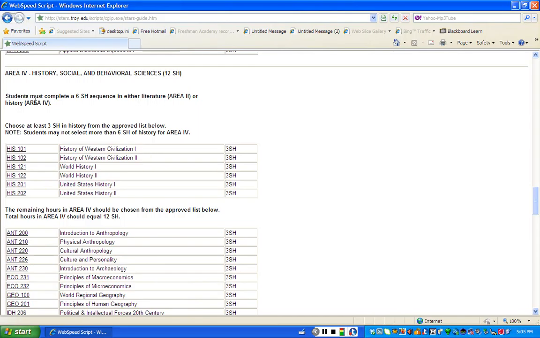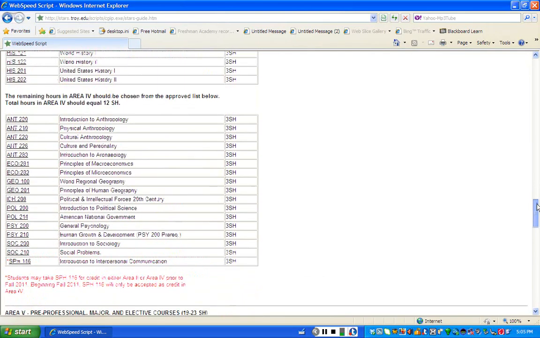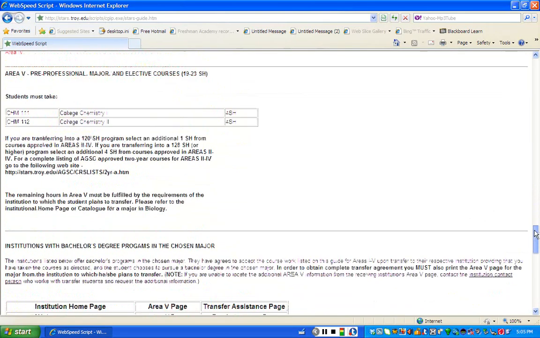So they have to complete a sequence in one but not the other. So in this situation, if we really interpret this, the student must complete a sequence of literature or history, but they have to at least have 3 semester hours in history. So let's say that I was a student who just wanted to do the literature sequence. So what I would do is take 1 history and 2 literatures.